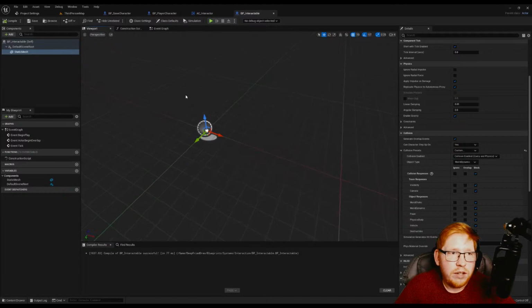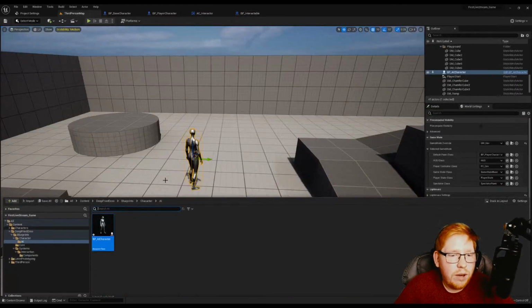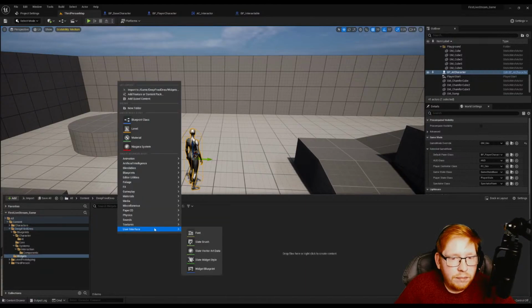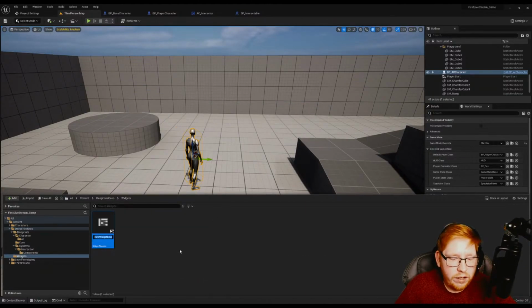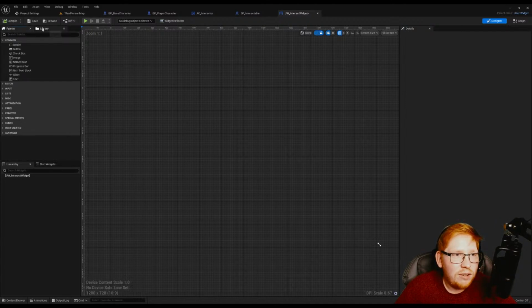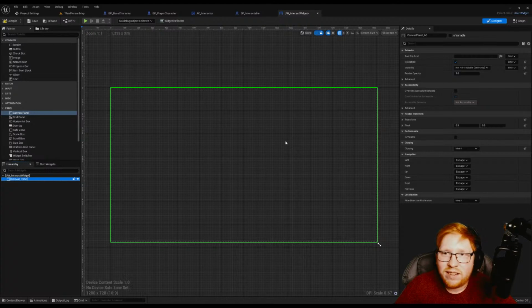So what I want to do here is I just want to create a little dev UI that we can use. And I'm going to do that over here in a new variable, and I'm going to call this widgets. And I'm just going to create a user widget over here. And I'm just going to call this interact widget. And I don't know who thought this was a good idea, but for some reason in Unreal Engine 5, they don't give you a panel by default. So every time you make a user widget, you have to go in here and drop a canvas panel. You don't have to, but it makes things much easier to work with.